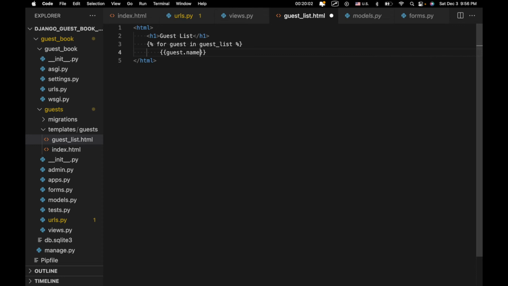Guest.name, and then we'll just close that for loop off here. So that means that we're going to go through each and every guest in the guest list that's stored in our database and display the name for those guests. Maybe to make it a bit more interesting, we could also show their email address, followed by guest.email address, followed by BR, there we go.